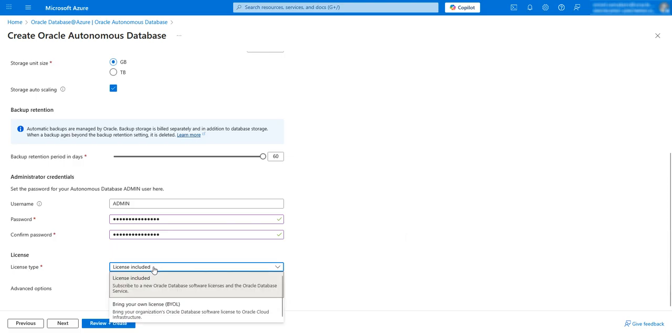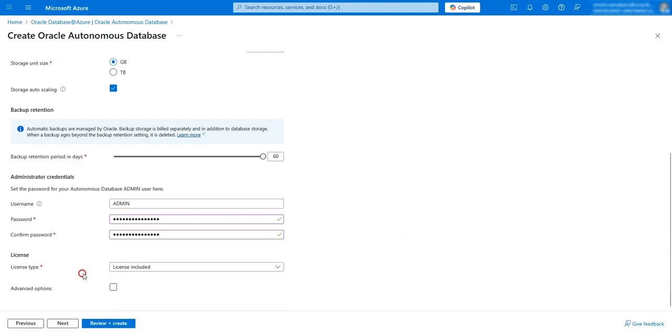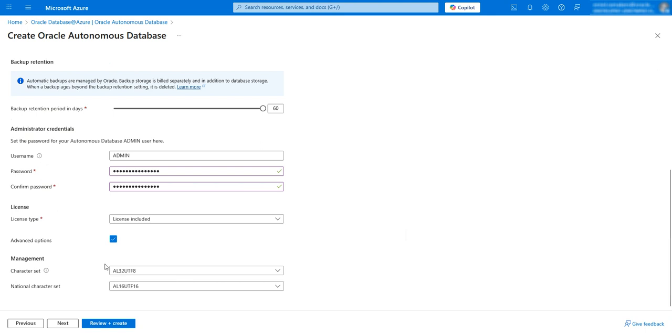Then the license type, BYOL or license included, and under advanced options is just the selection of the character set, where obviously AL32UTF8 is always the advised character set unless you have a very specific reason to have another one.